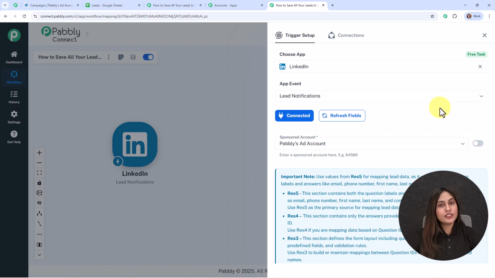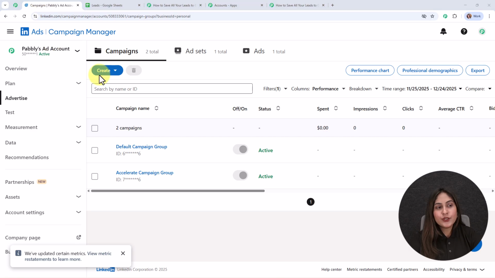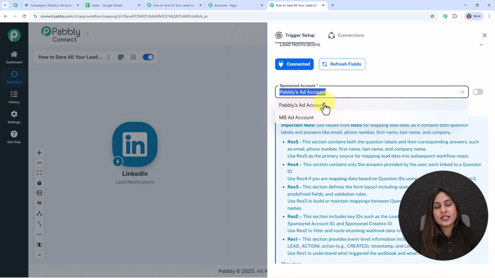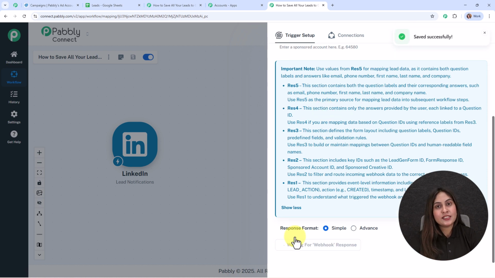So here it easily got connected because I was already logged inside my LinkedIn account. So to build an easy connection, make sure you're already logged inside your LinkedIn account in the same browser. Or else if you're building a new connection, then it is going to ask for your account credentials first. Alright, then here it is asking us to select the sponsored account. So now here to get the account, let me take you back to my campaign manager. And here you can see the account that I'm using is with the name Pabbly's ad account. So I'm going to select the same account from the drop down and then we're going to click on save and send test request.